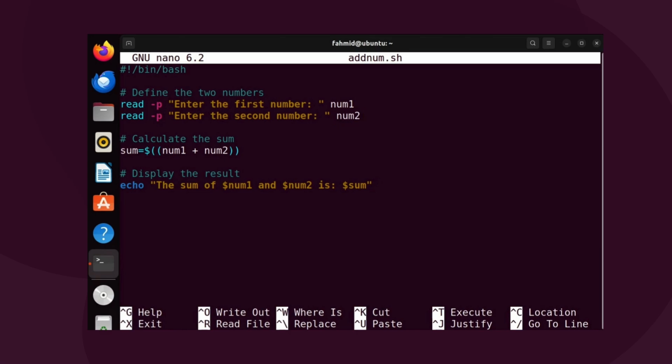Then in this line, I have defined a variable sum which is set to arithmetic expansion, where I have used a $ sign, then double parentheses, and inside the parentheses I have just added the two numbers. This will be further expanded and the value will be stored in the sum variable. Next, I want to print the result, so I have written an echo statement which will print the result of the summation. Now let's see how the output looks.